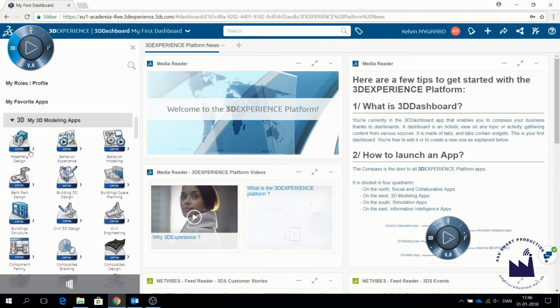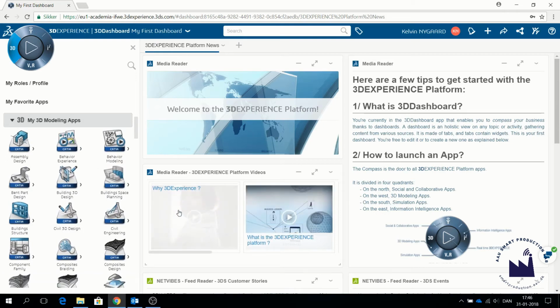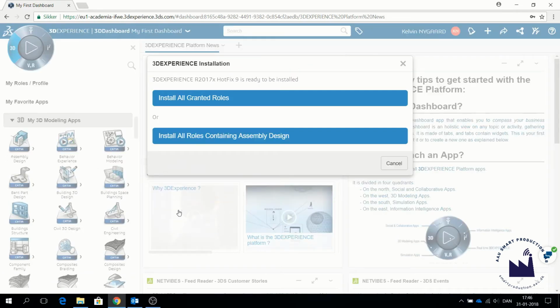So you'll press this one, and now this one will pop up. Since I have nothing installed, it's a really good idea to install all granted roles, because at some point you will need some of the other suites that are dedicated to you during the course, or maybe later when you do some simulation work or other related areas. So please press install all granted roles.